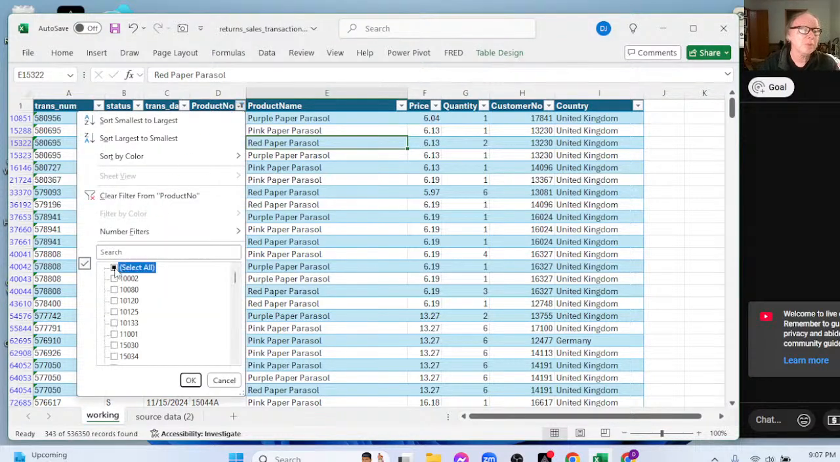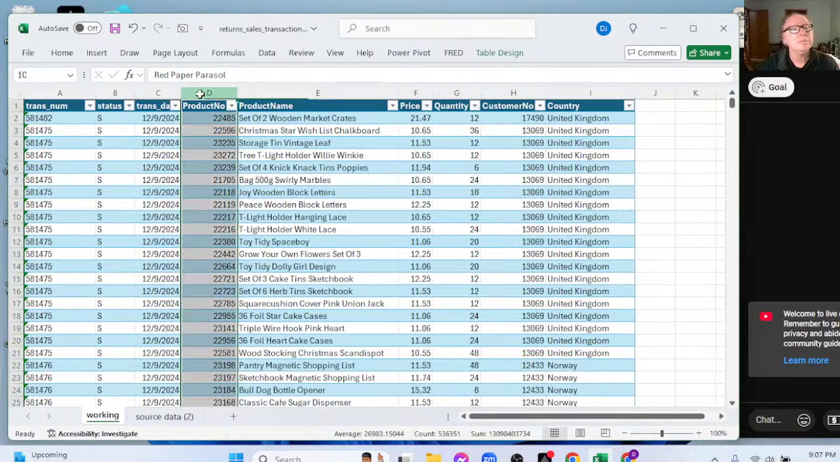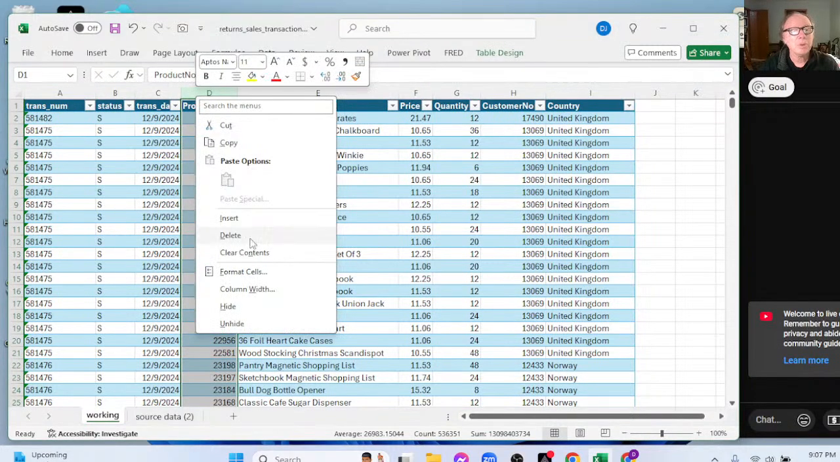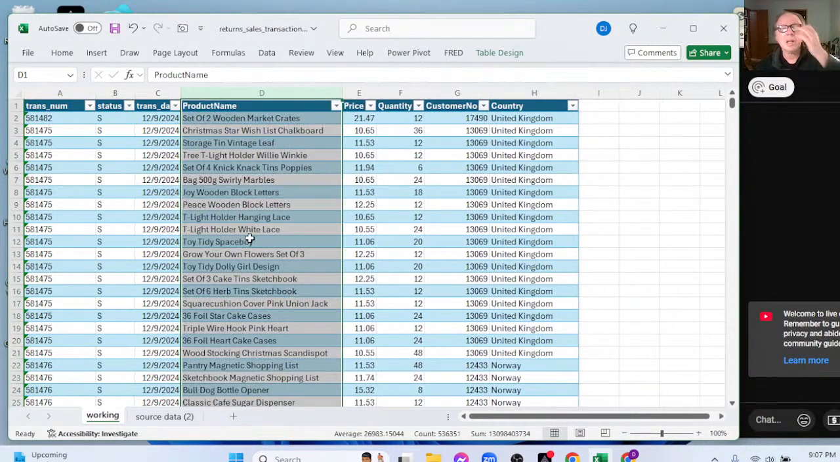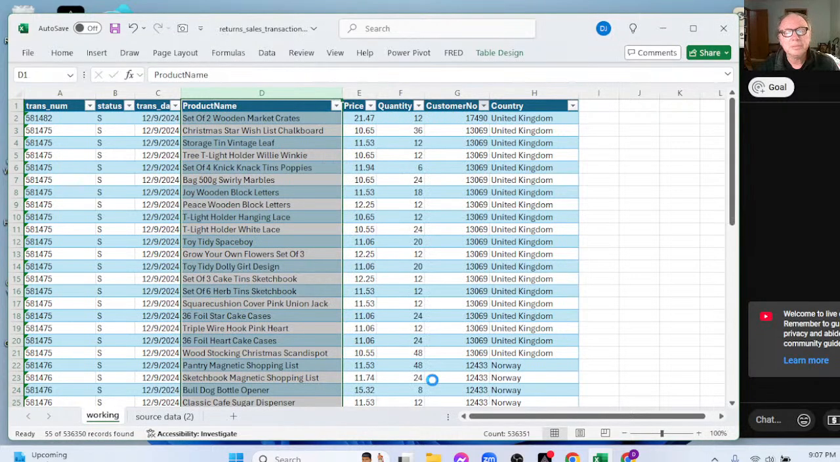Let's just see what these actually are. We got purple paper parasol, pink, red. So we got 3 different parasols here: purple, pink, and red. But like I said, we don't actually need that. I got approval from the stakeholder to delete that column.